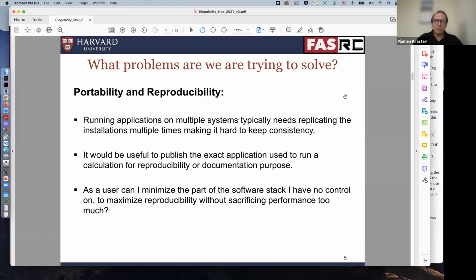Another very important problem that we scientists, and researchers in general, have is a matter of portability and reproducibility, because science needs to be reproducible. In other words, it doesn't matter on which platform you run your applications, you better get the same results.